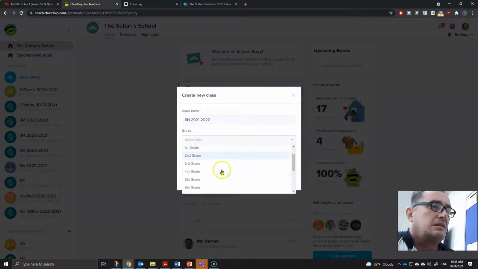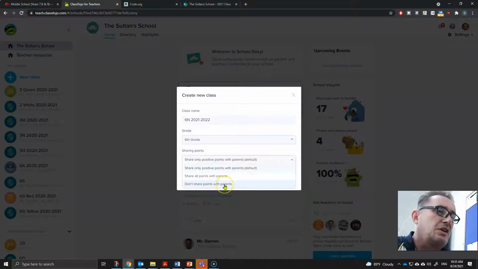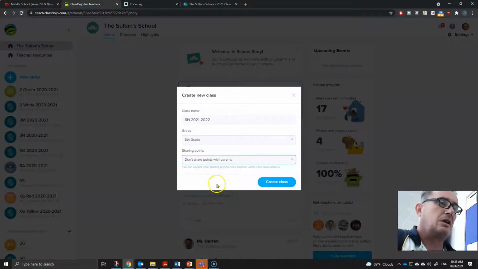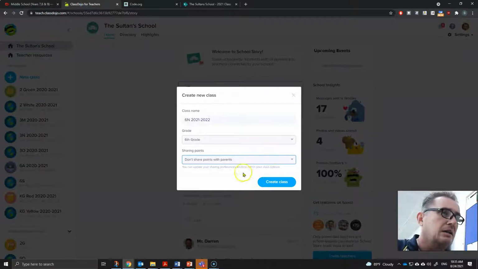I know the grades and years are slightly different, but just put in there 6th grade. And for now, select Don't Share Points with Parents. A decision can be made as to whether we want to see that. Again, this is just purely their house points that we're registering here. Do we want to be sharing those with parents? That decision can be made at a later date.